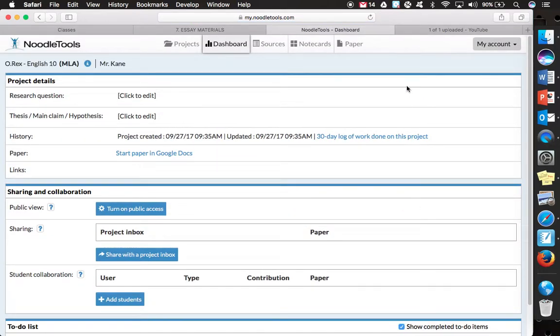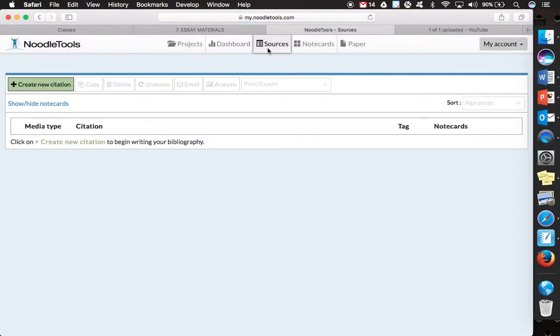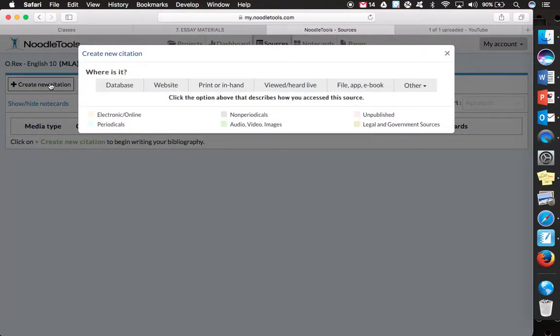From this page then, at the very top, I'm going to go to sources right in the middle. I'm in my project dashboard, but I need to create a source. For Oedipus Rex, we used a photocopy of a textbook copy for the play that we read in class. So students don't have that textbook, but I have the information that we would use for it. So we're going to create a new citation.